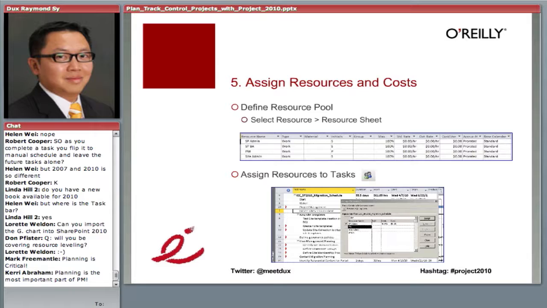Right. Okay. Going back. So next step is to assign resource. And after we assign resource, this is where I'll also talk about resource allocation and leveling.